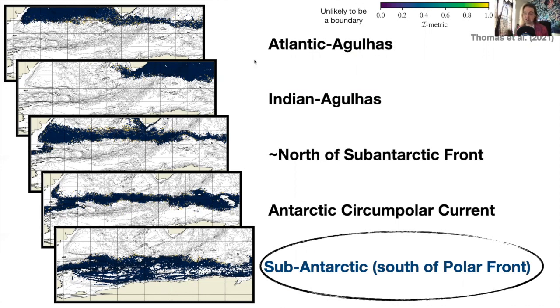Specifically, the coloring scale here is the I metric, which is a measure of how likely a point is to be at the boundary between two classes. The dark colors indicate that that point, that profile, is more likely to be clearly within one of these classes. You can read more about that in Simon Thomas's work in the Ocean Science Journal from last year.